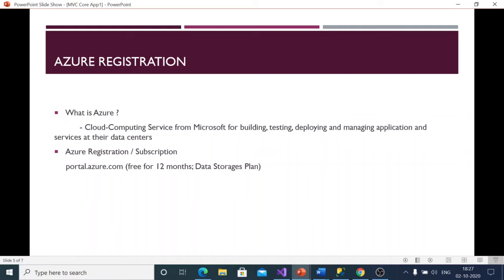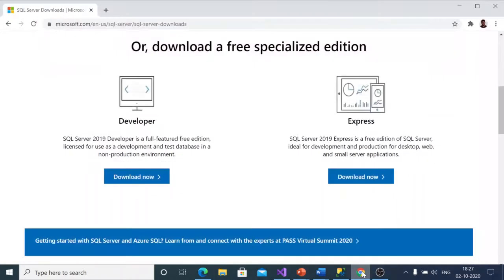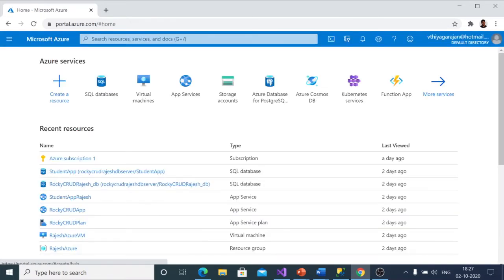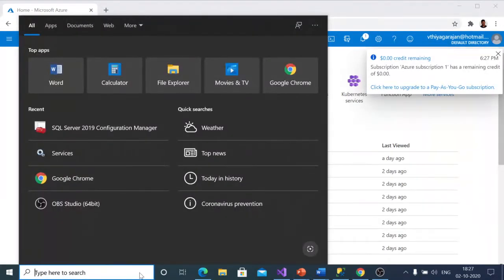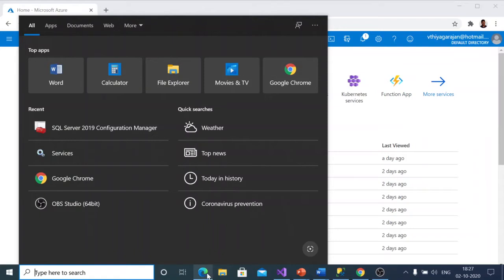And then, okay, the next thing is Azure registration. So go to this site again. This is the last thing you need to do. Go to portal.azure.com. If you look at that one, I'm already signed in. But if you log in, let me try to open a different browser in here.